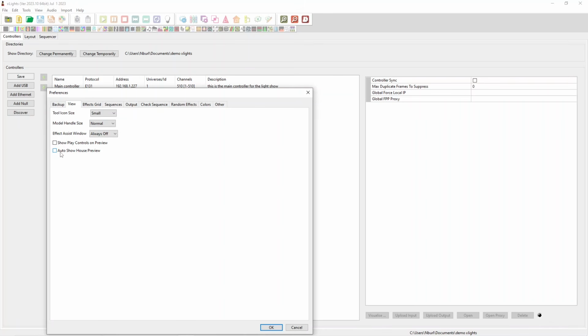Anytime you go to play the sequence, it will automatically show your house preview. But when you stop the sequence to go and adjust things, the house preview will go away, so it's out of your way. And that gets very annoying because when you're pausing and playing the sequence, it will keep coming on and off and on and off. So I don't usually check this.